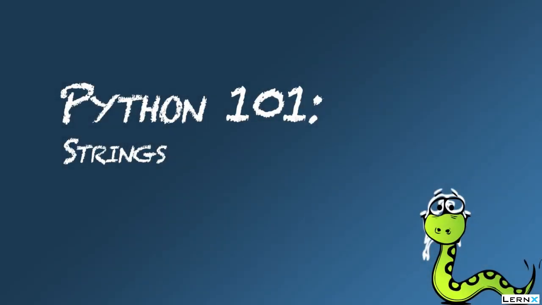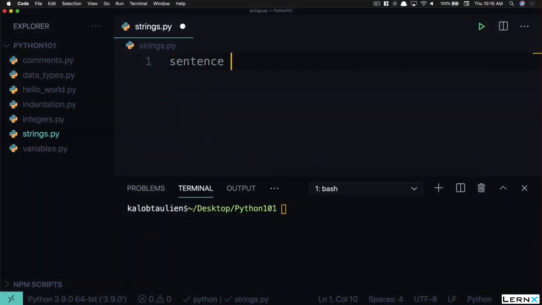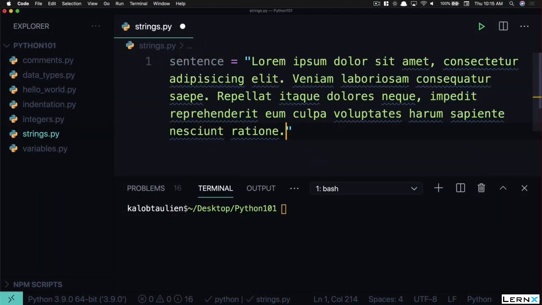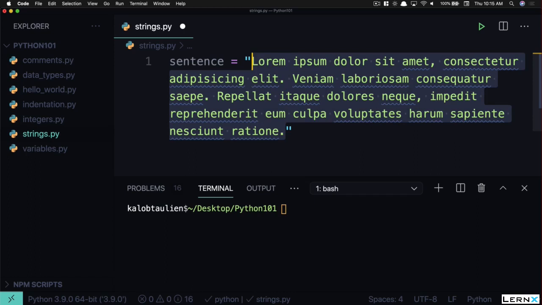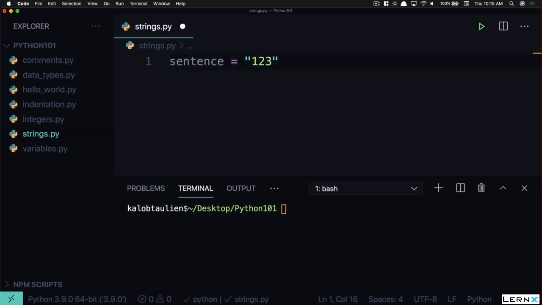Strings are basically just sentences. We use quotations around them like we've seen before, so we could do something like a sentence is equal to, and then we could fill this with lorem ipsum or really anything we want in here. We could put a number in here, 1, 2, 3 if we wanted to, but this is not going to multiply the way we expect it to multiply or add or anything like that.